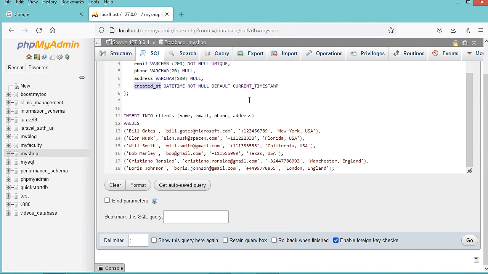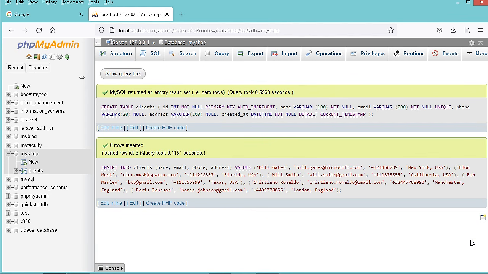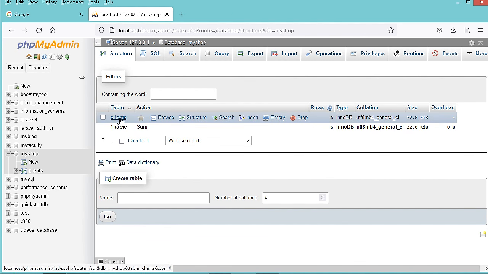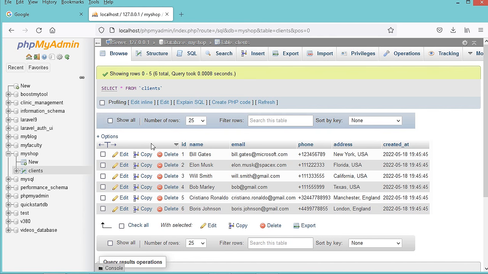Now to execute the two queries, we have just to click on this button. And here we can see that the queries have been executed correctly. Now let's click on Structure. And let's click on this table. So here we can see that we have 6 rows into this table.